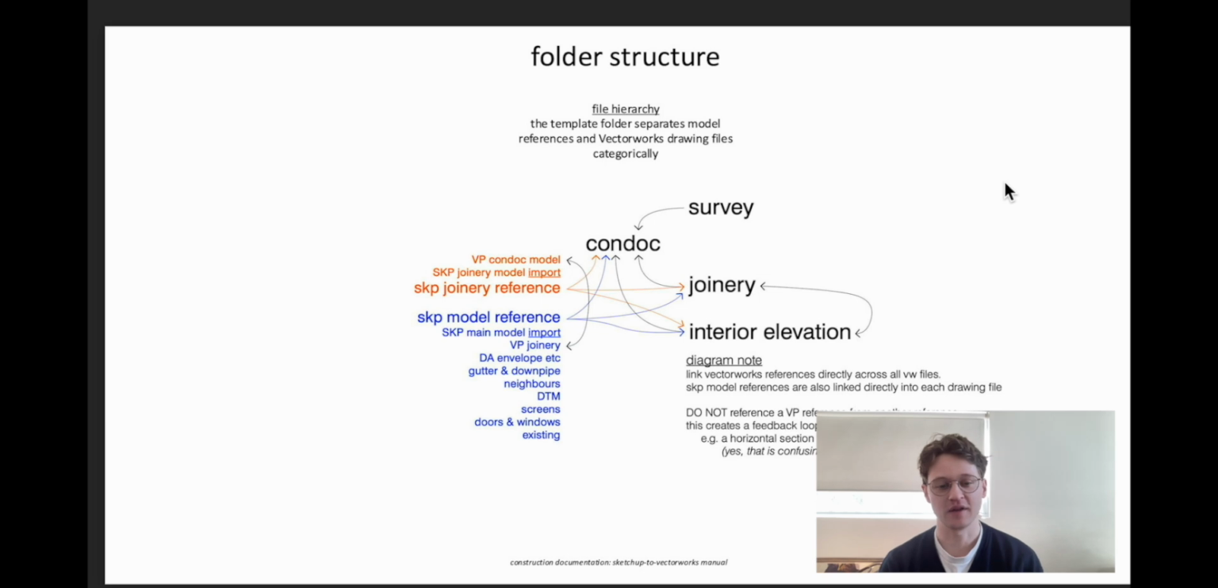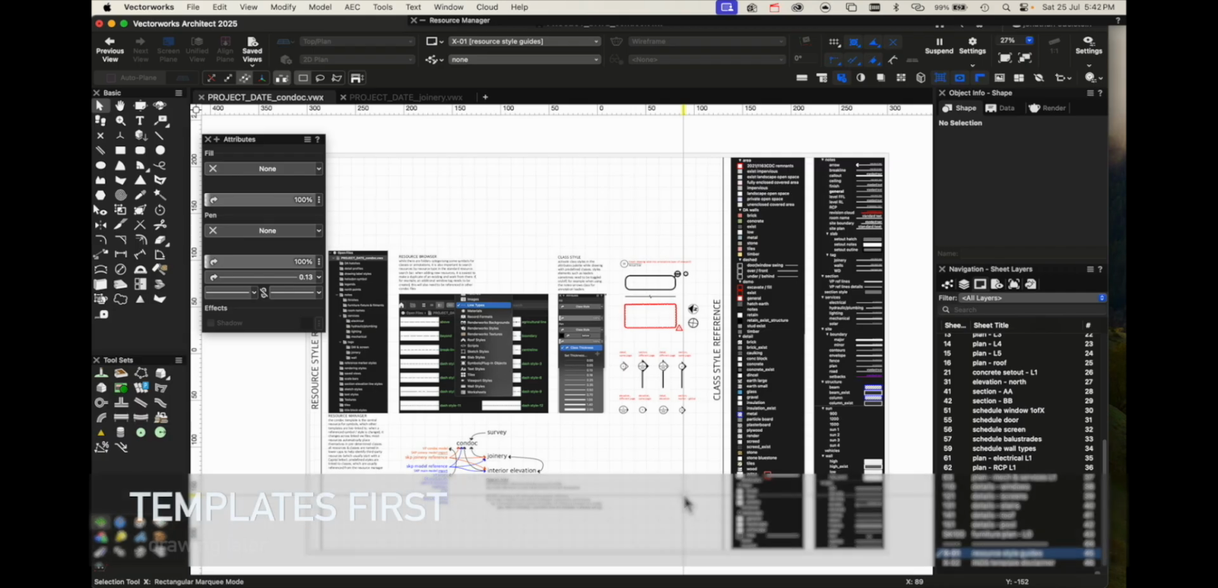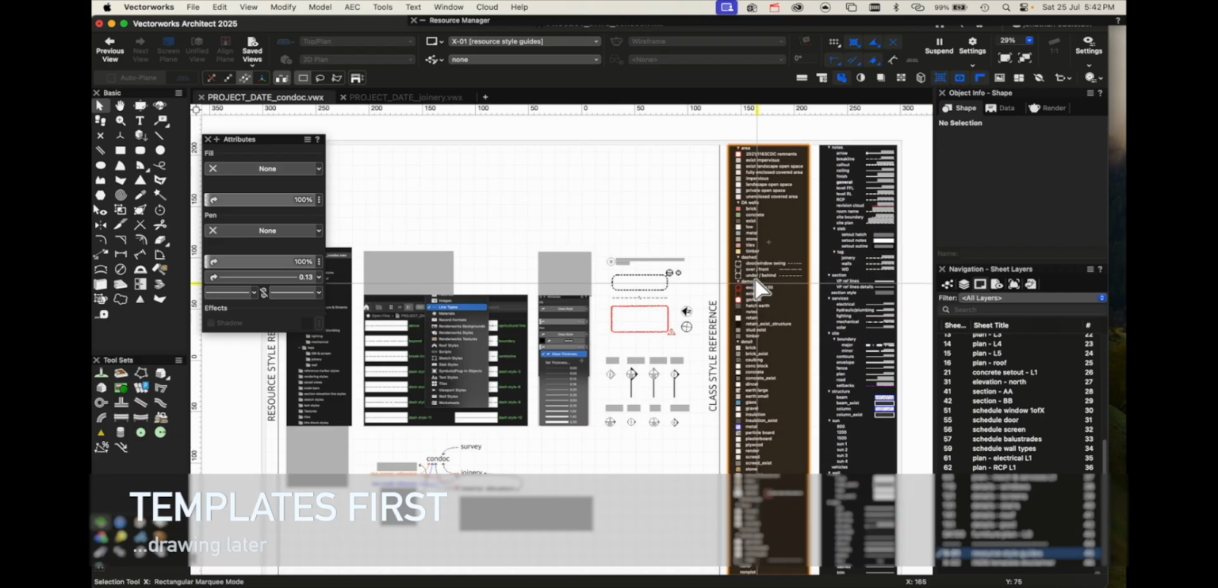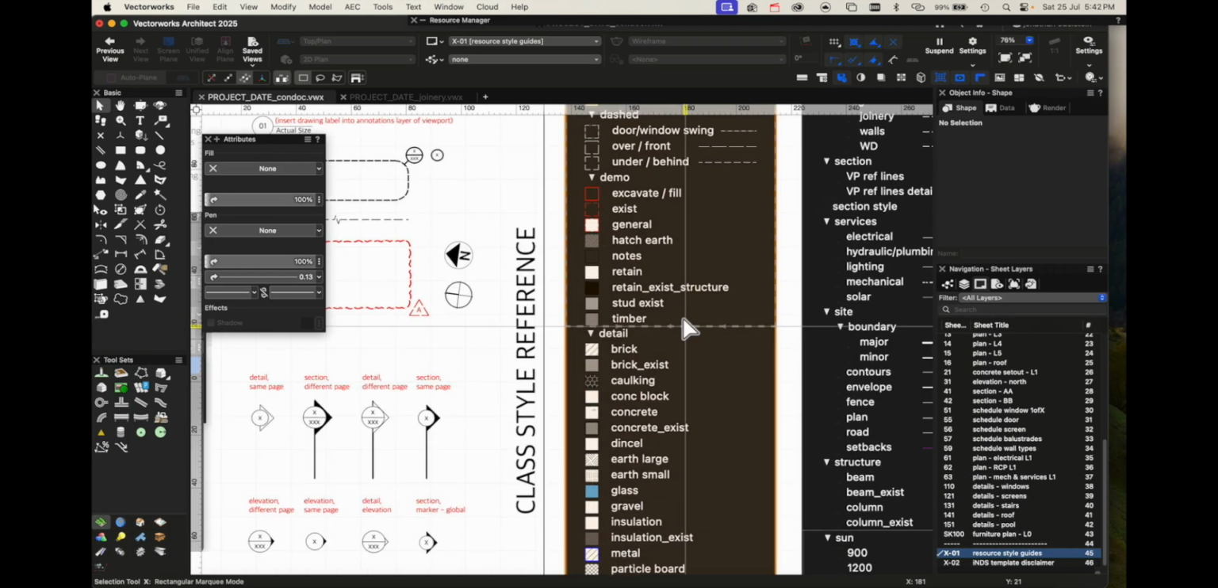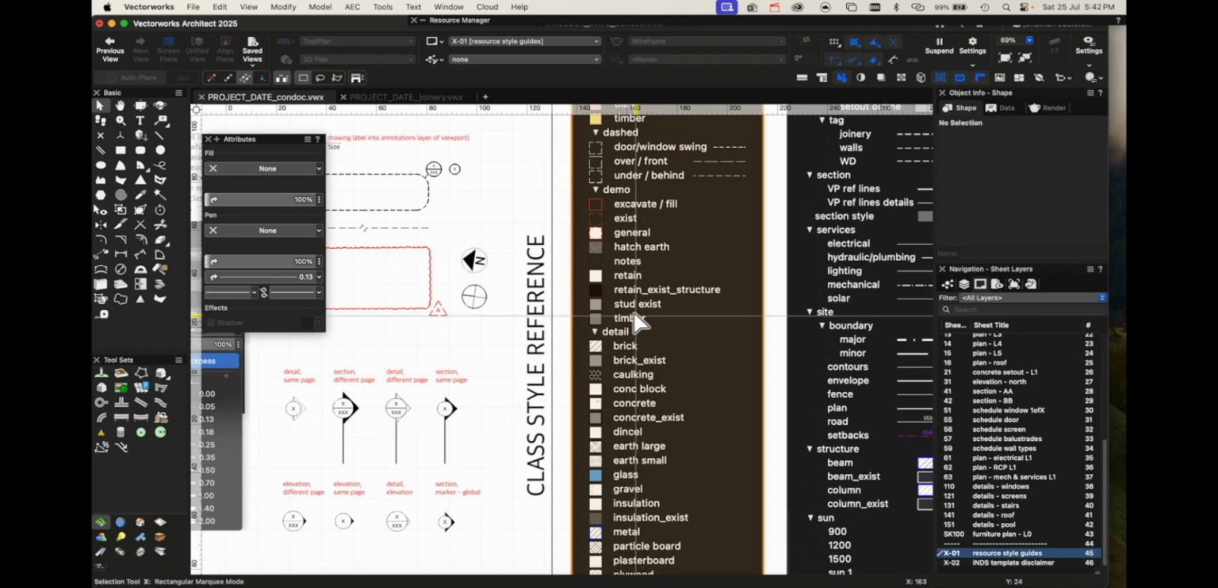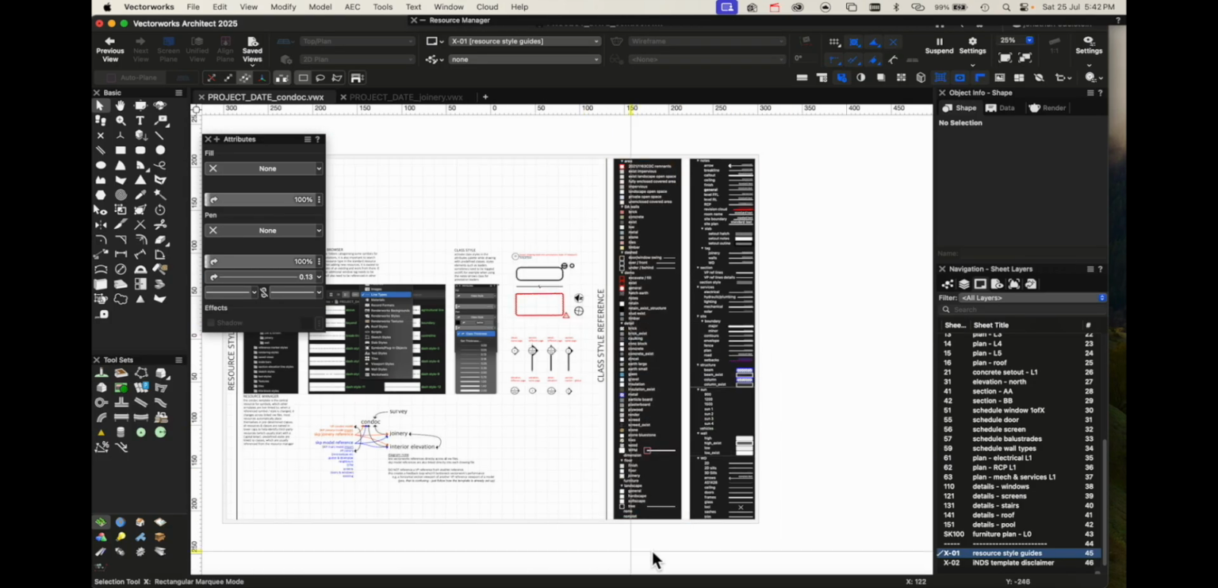So how this is working is using all of these different reference files that are pulling information from each other and being able to refer to a standard set of class information. And what I mean by that is how things present themselves. Going into the construction documentation template, there's a page dedicated to the resource style guides. This is just an overview of all the styles that come in the template, and templates are incredibly important.